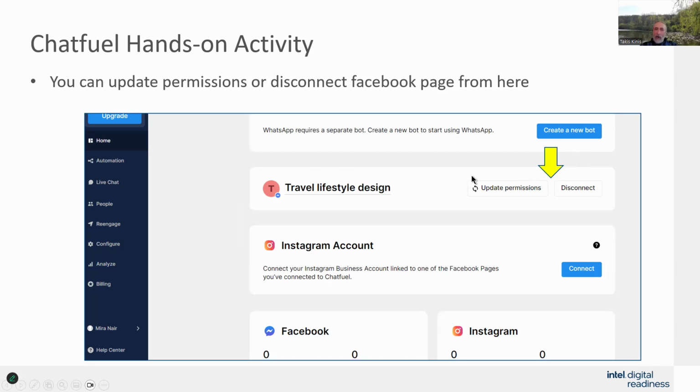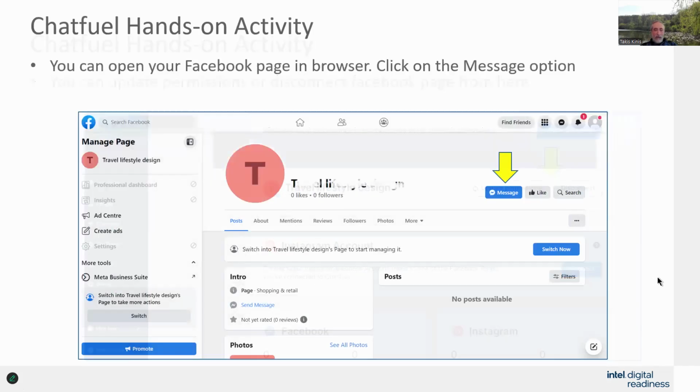Now, if you ever want to update the permissions, in other words, you change the chatbot model, you can update the permissions. I don't know if that's even necessary, honestly, but who knows? And then if you want to disconnect it at some point, you can do that. If you have an Instagram, you can connect it up to there, and you bring the magic over to that platform too. Now let's see it in action.